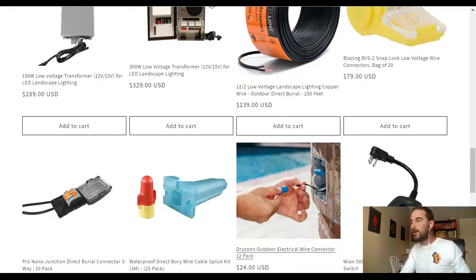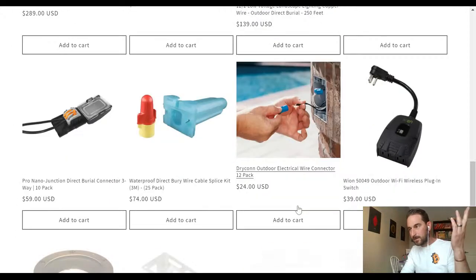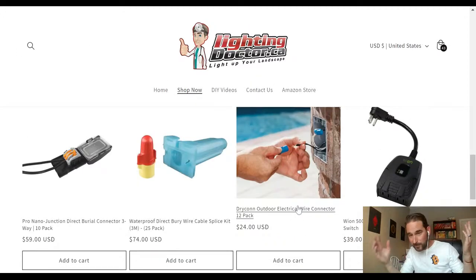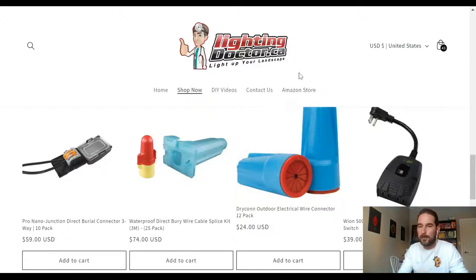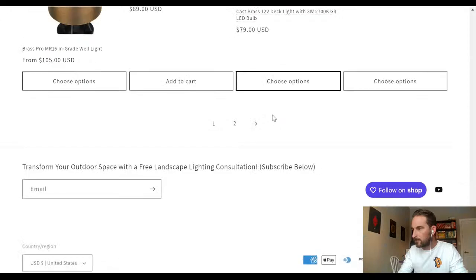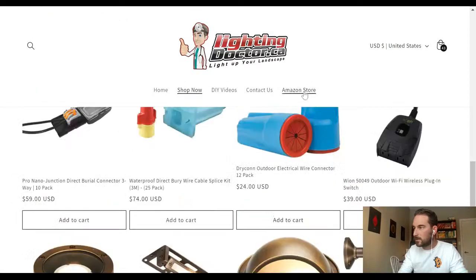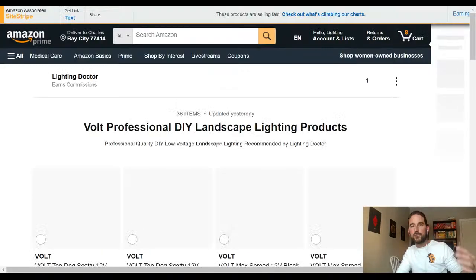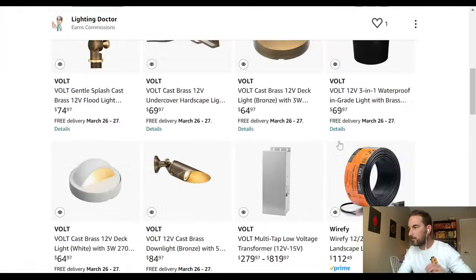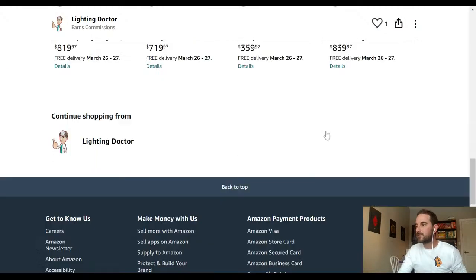So again, lights, transformer, wire, waterproof connectors, that's it. There's nothing else you need, guys. It's that simple. I'll show you a couple little tools that will help make the job a little bit easier. I'm just going to show you a couple of the different tools that I find are super, super helpful to have to get started.